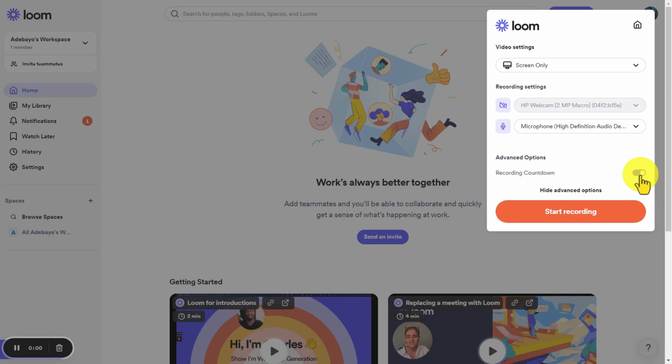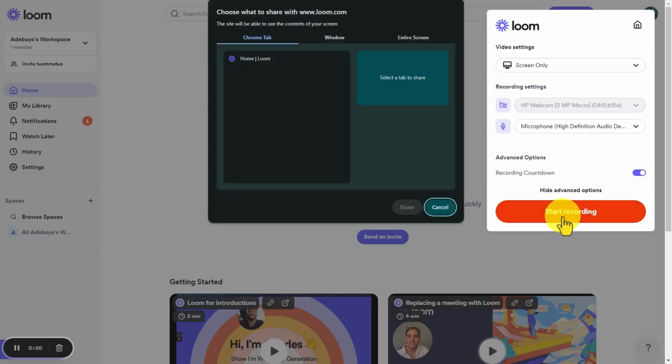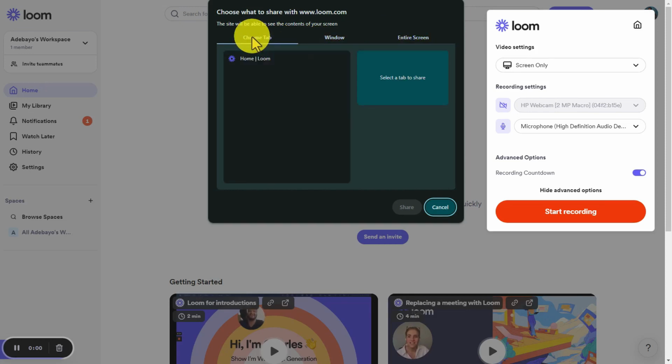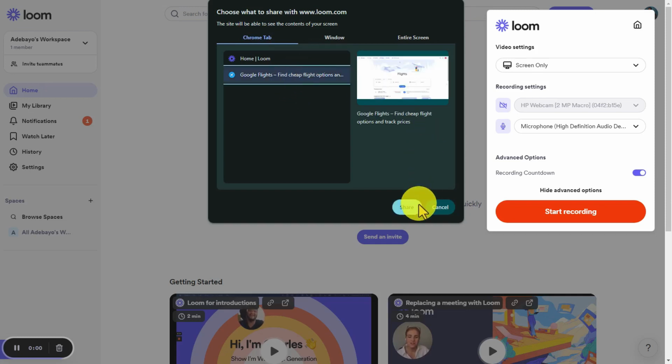But I'll leave it like this, and as soon as we have all these settings ready, just select start recording. Now it's bringing out this dialog. This is where you can choose which part of your screen you want Loom to capture. For example, you can allow it to capture your Windows tabs, your entire screen, or a tab on your Chrome browser. Now, I want to capture this particular tab on my Chrome browser, so I'll select this and then select share.